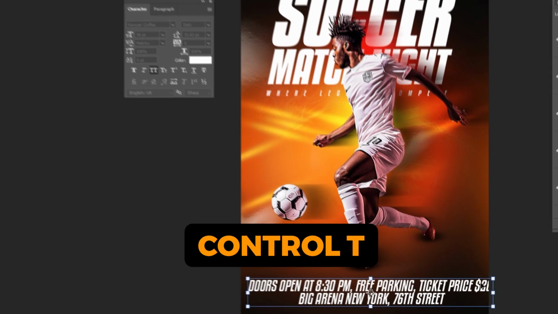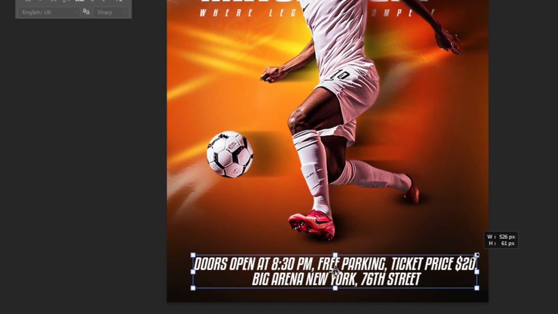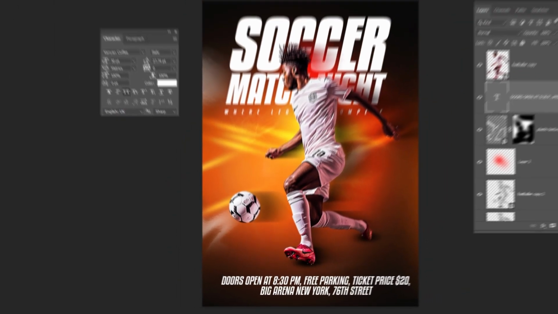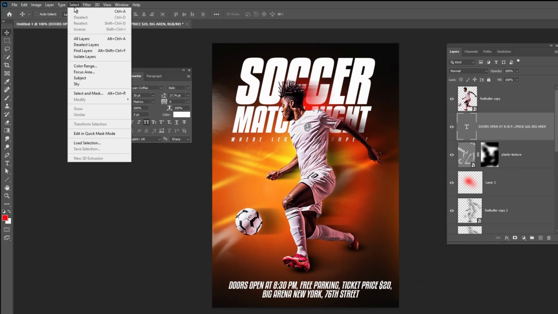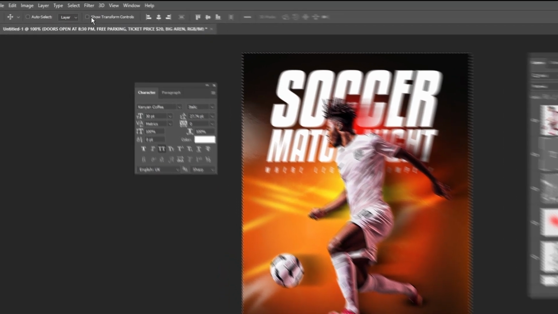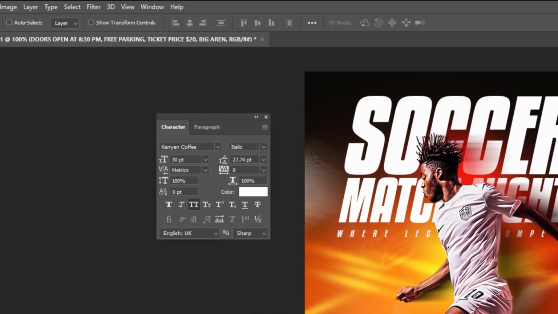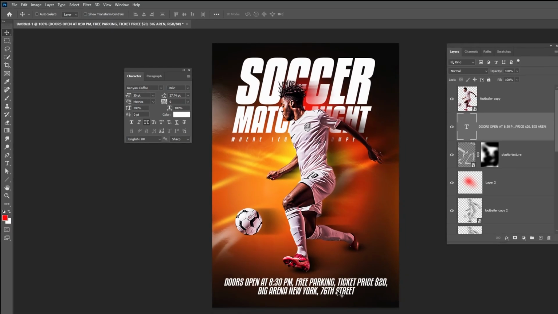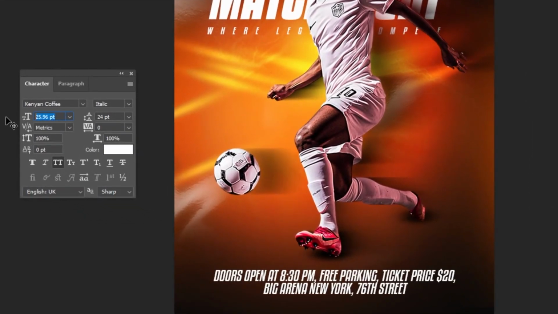Press Ctrl T. Let's scale it down while holding the Shift button. Center it by going to Select and choosing All, then align it like this. To deselect, go back to Select and choose Deselect. This is the font that I'm using.